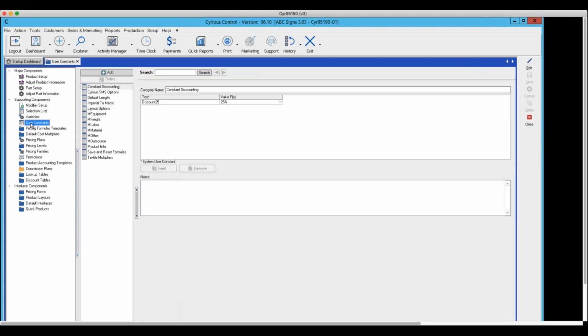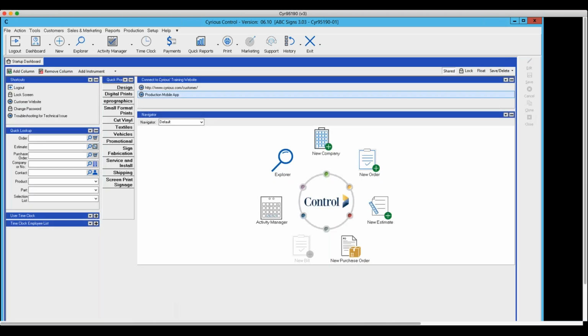Just real quickly on the version. So if I went into setup and pricing, setup and all pricing, then choose user constants. And here's the product info that I alluded to. And if you see that, then you're in the V3. I just wanted to kind of back up and show you that.